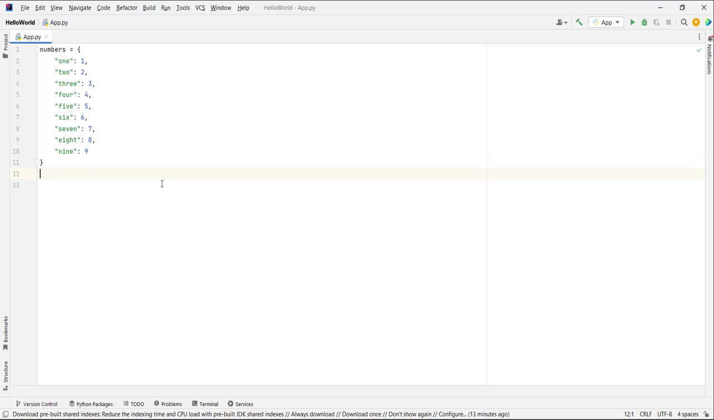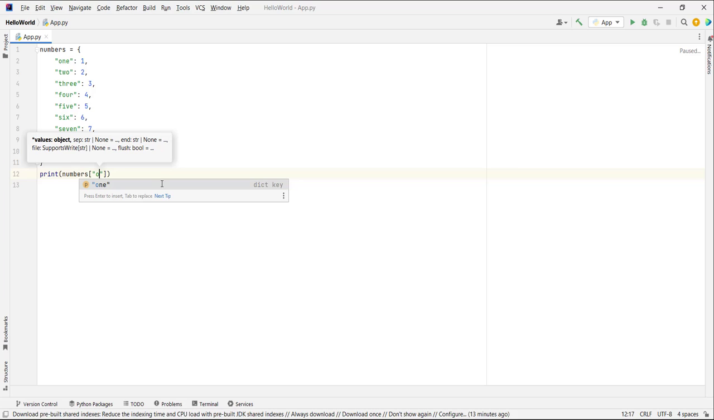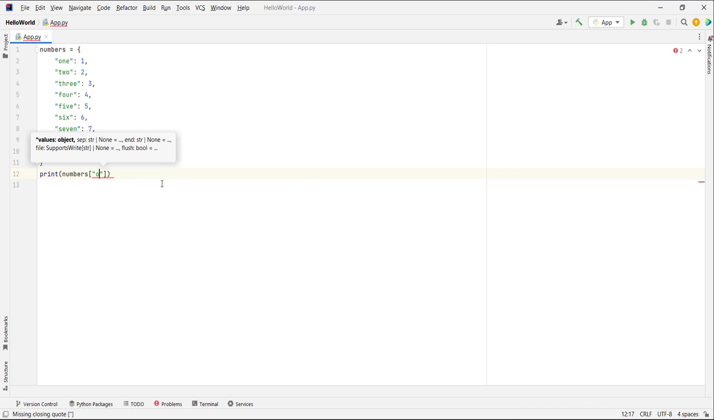Now, to access one of those elements, I'm going to type here print, and I'm going to type here numbers. And to get the values, we use square brackets and the key of the value that we want to get. So if I type here 1, as you can see, while I'm typing, I have this suggestion. Do you mean this parameter key? Yes. I'm going to press enter.